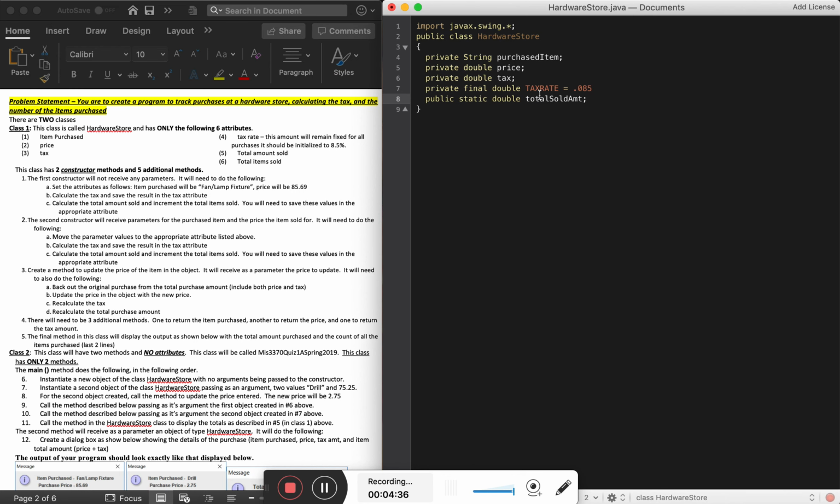It's static because it's total. So whenever you're calculating the total or you're calculating for the entire class, then use static. That's kind of like a keyword. And then you're doing the same thing for items sold. So you're doing the total. So you're going to do the same thing. I'm just going to copy and paste it.